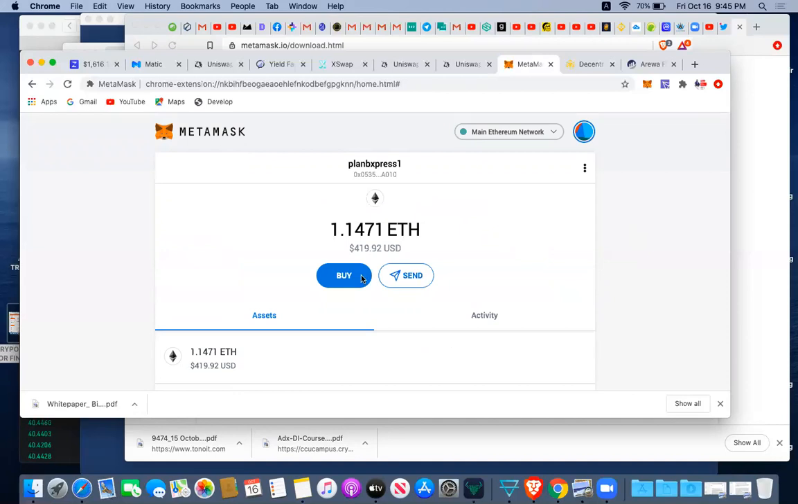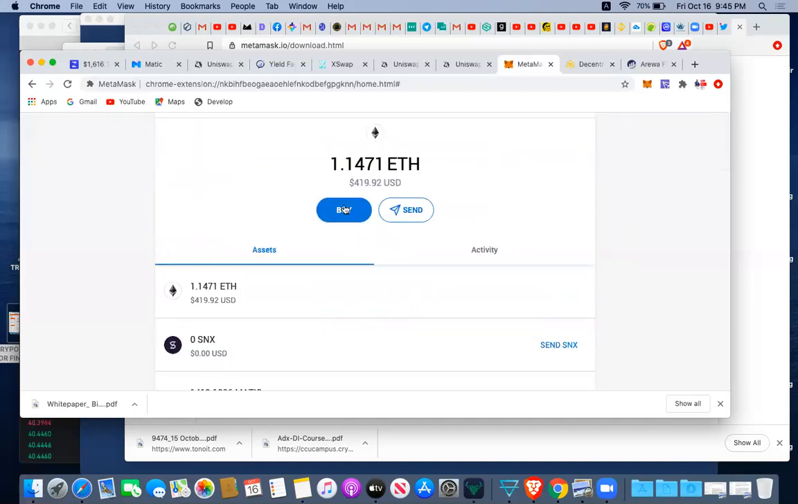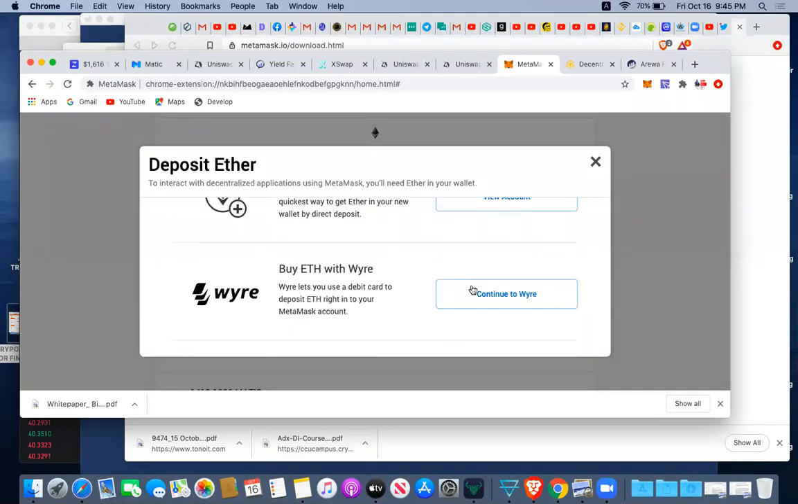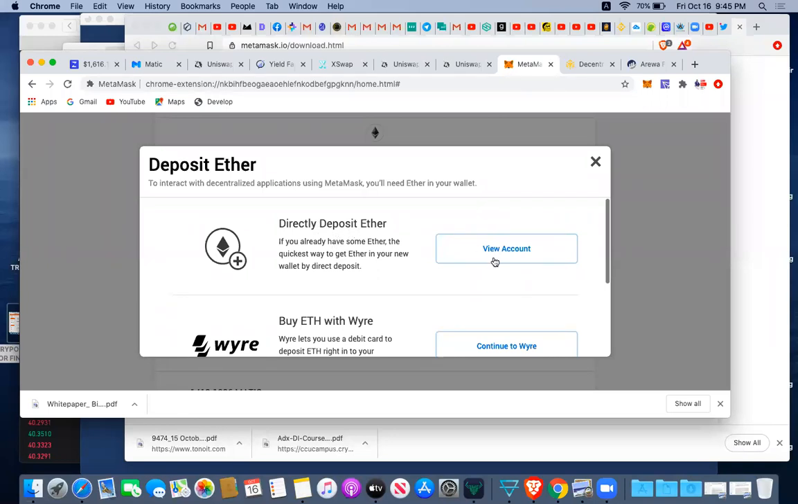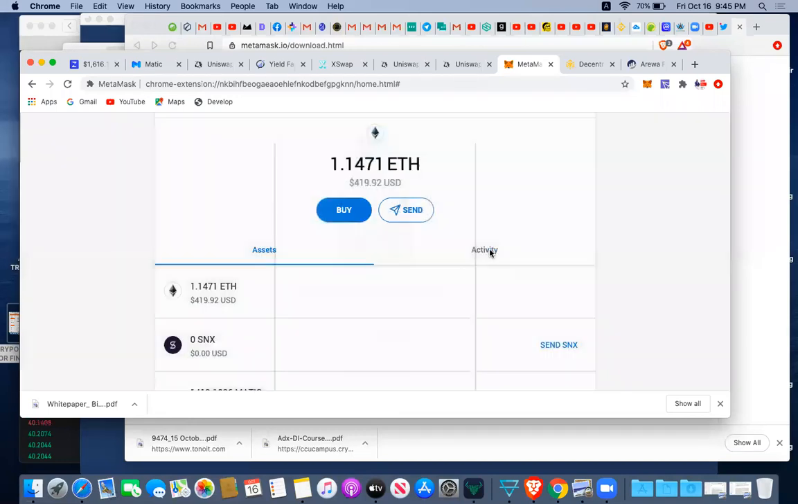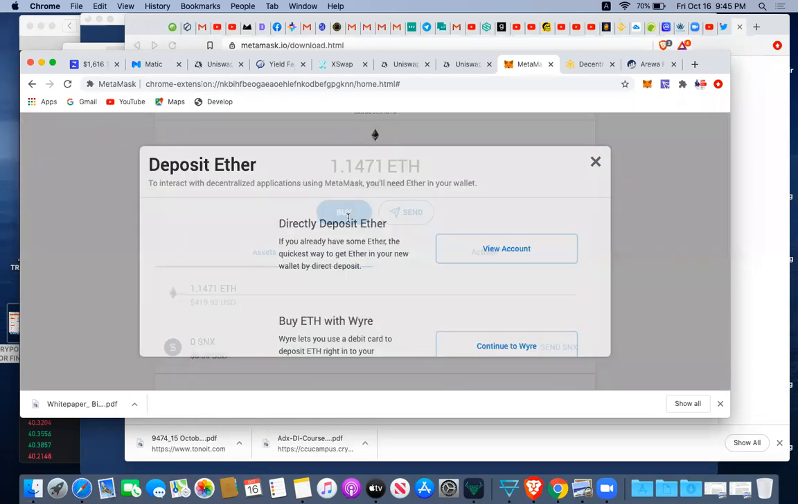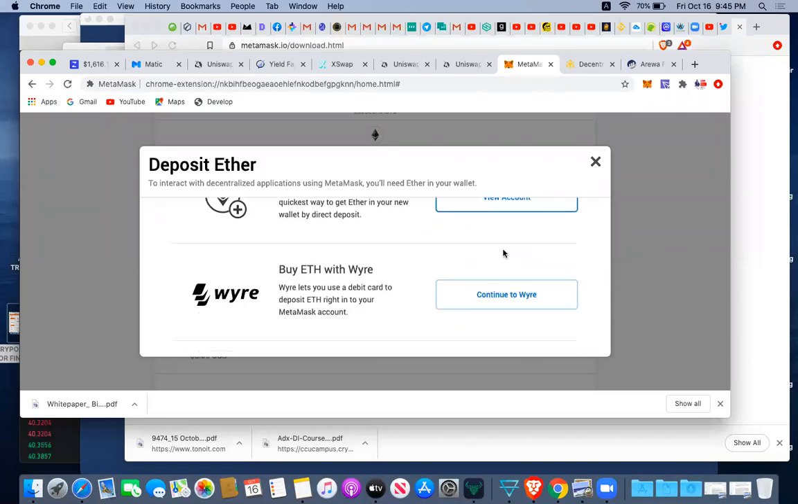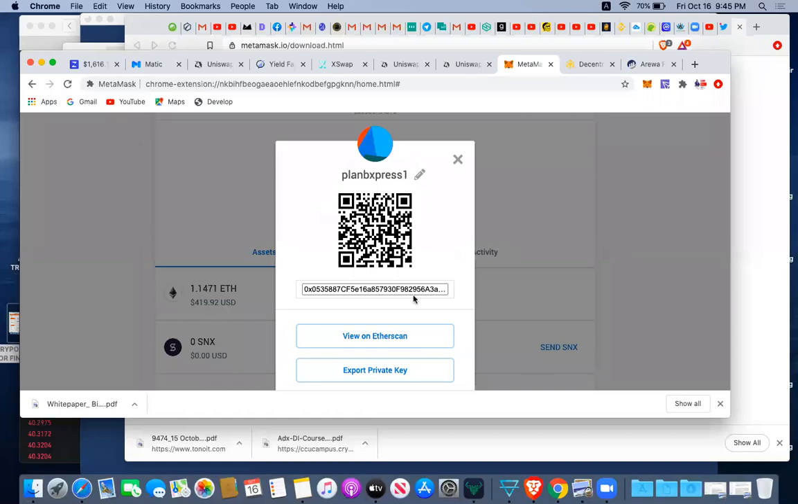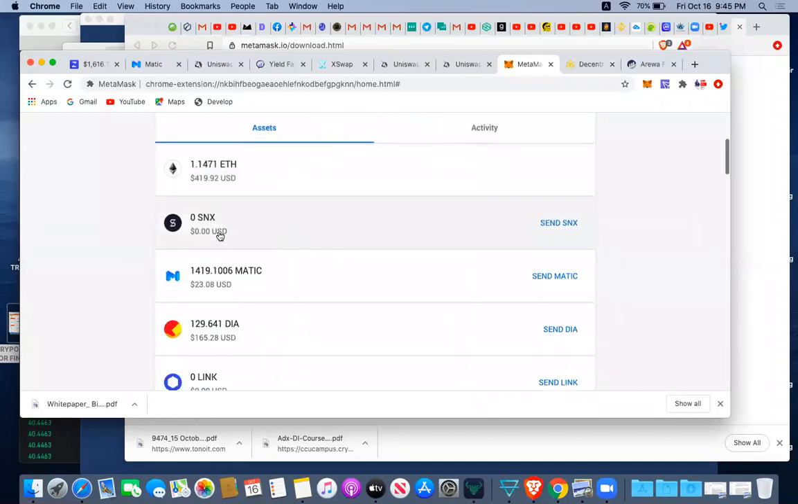Now, another thing you must notice: if you look at it now, send, buy. What is buy? That is, I can deposit. If I want to deposit Ethereum, I just click buy, use the first option, directly deposit Ether. So you see view account. When I click view account, it's going to bring up the Ethereum address of this wallet. So you can see the address. There you go. You can copy the address, go to wherever you want to send Ethereum from to this wallet, and send it.